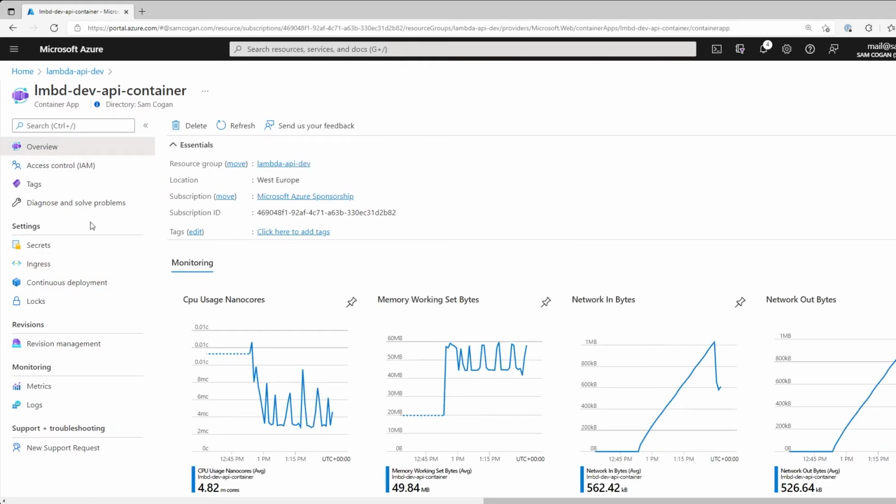You can also come over here and look at this overview page, and you can see the application URL. So this gives you the default generated URL for the application. At the moment, container apps don't support vanity URLs that you can put your own on. We will rectify that anyway with App Gateway.